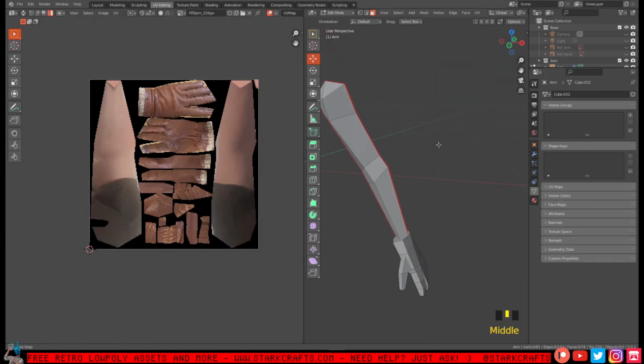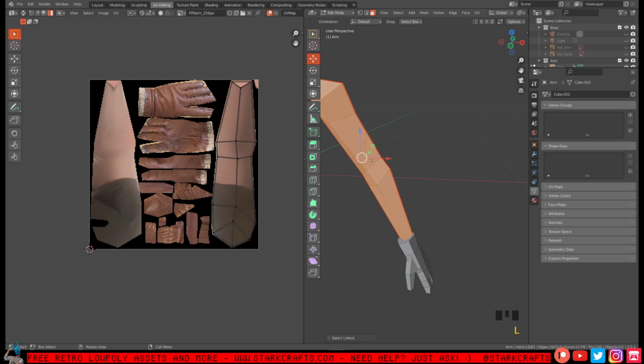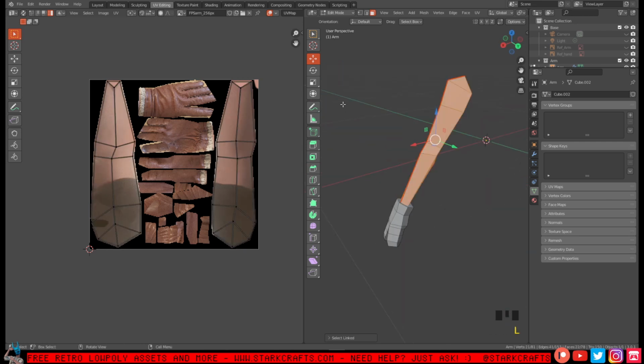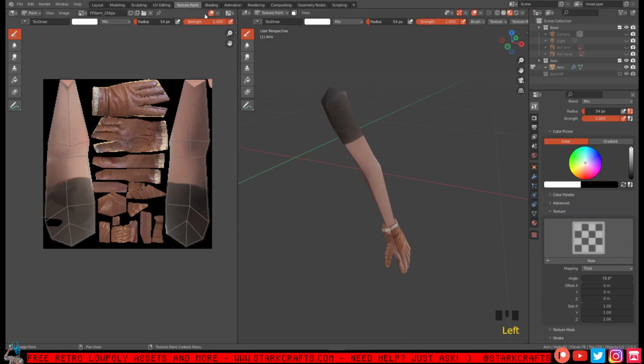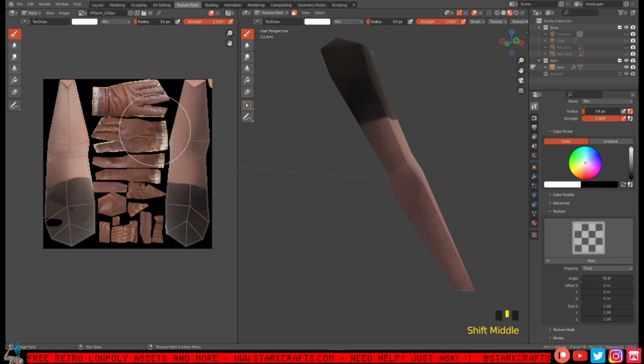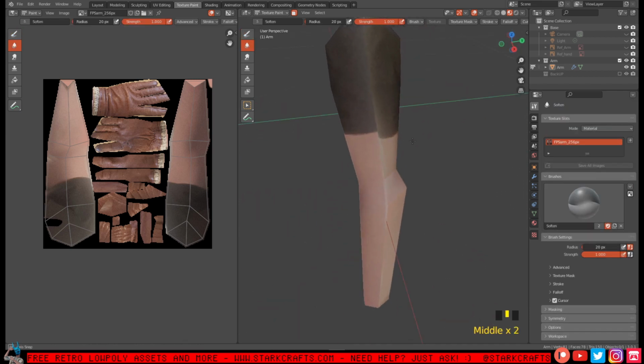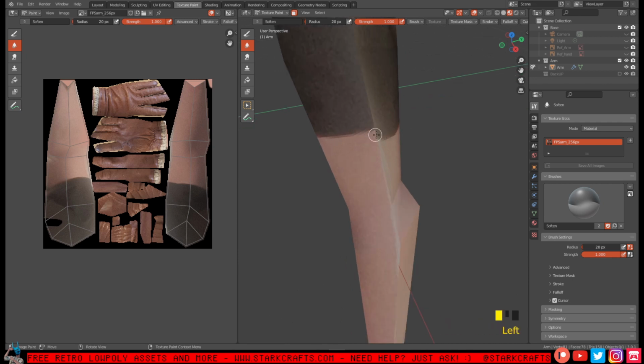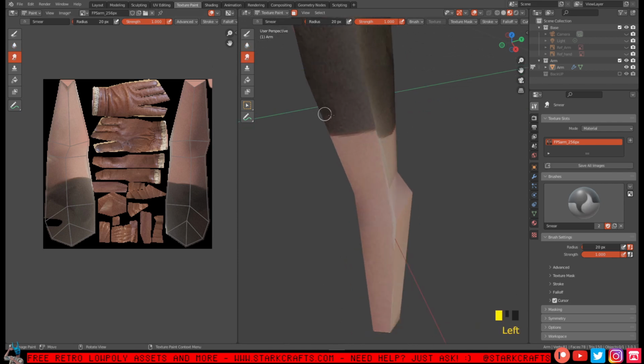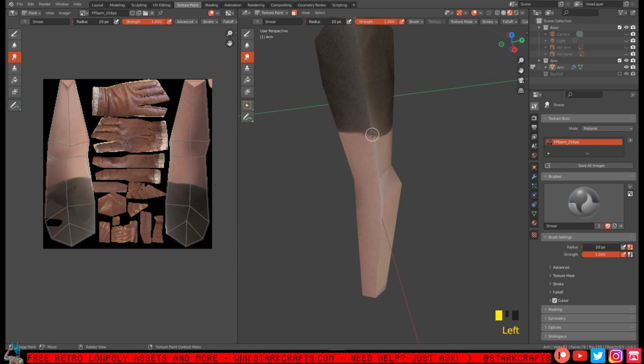UV editing, and again hover over it, L. Let's invert H and A to select everything. Paint texture, paint mask. And let's work on this situation here. I think we need a smaller radius, something like 20. And let's use the soften tool. That way we can line up this transition here. Oh, smear tool. Let's line up this situation.